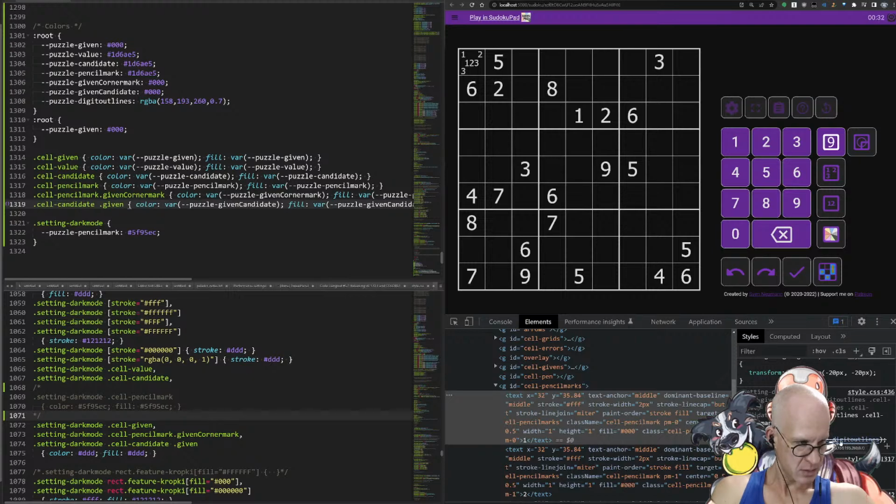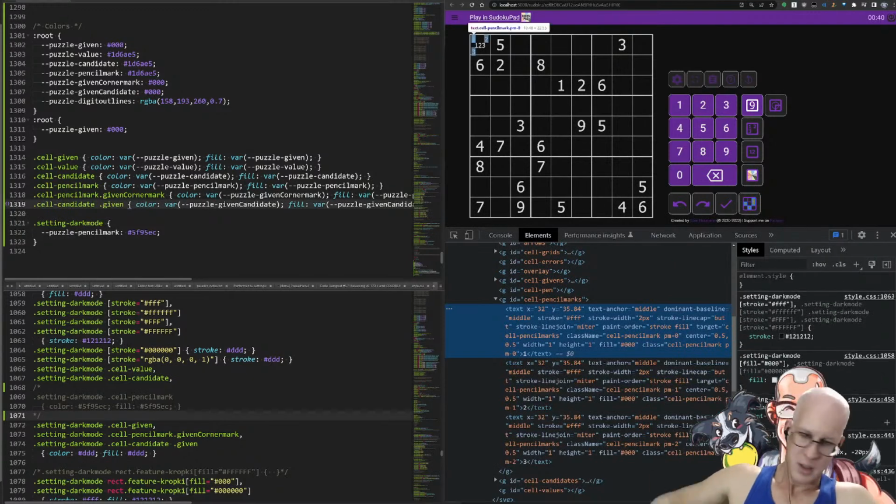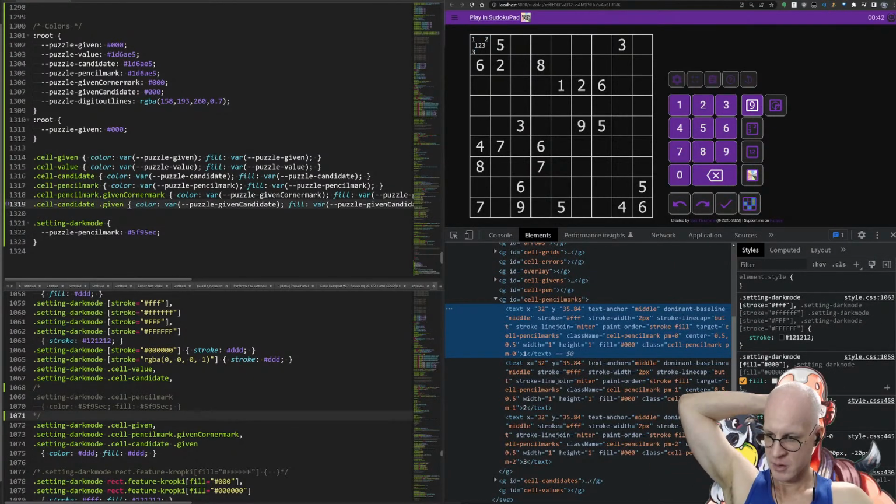Puzzle digit outlines. Why is this crossed out here? Yeah, so there's all these weird interactions that are going to be.